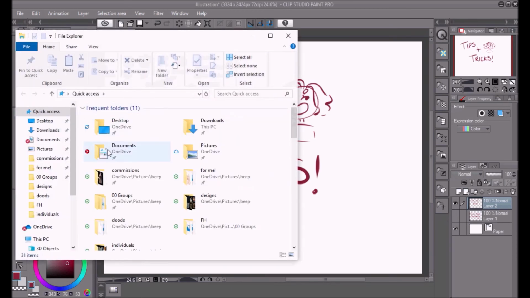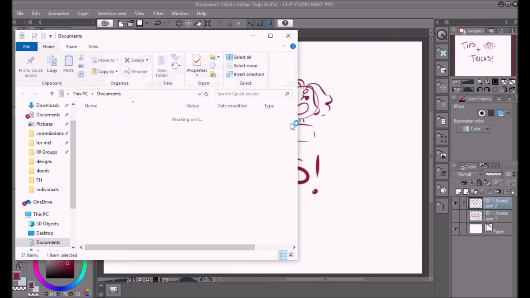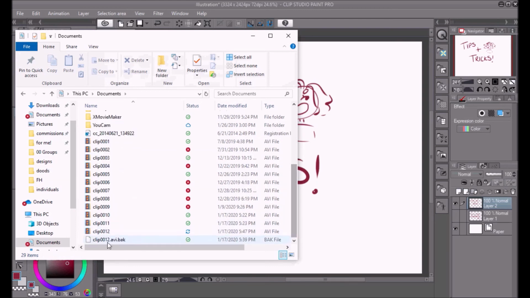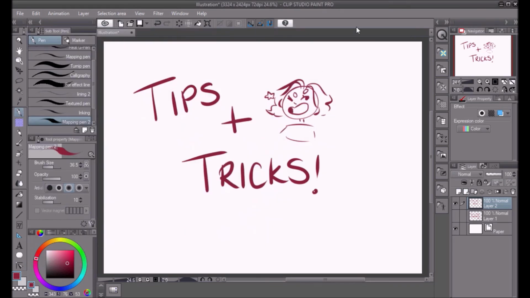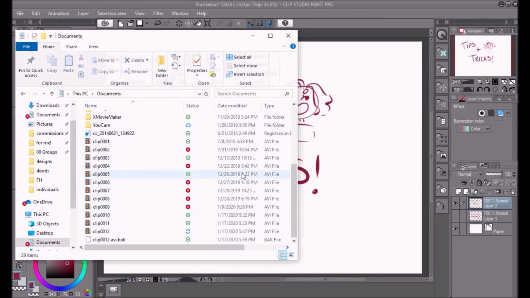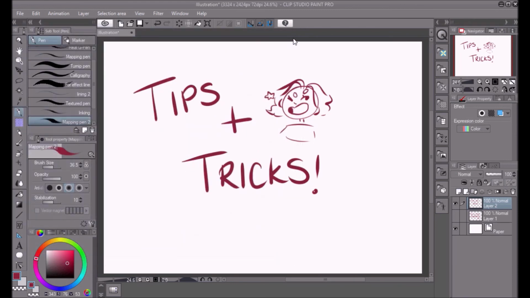I don't know about anyone else's computers. This is what my computer does, but my clips usually go in here. As you can see, they're not really labeled. I don't really know how to label them. But I usually just look at the date that they were last modified and go by whatever I think was most recent. As you can tell, I'm new to doing voiceover videos.